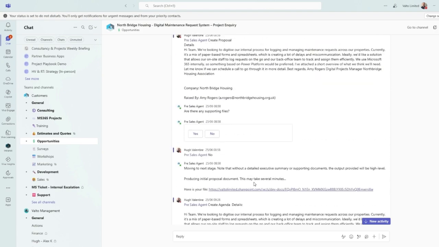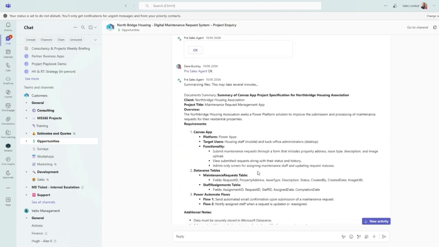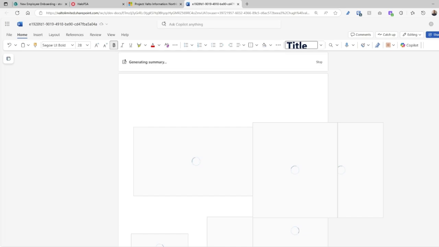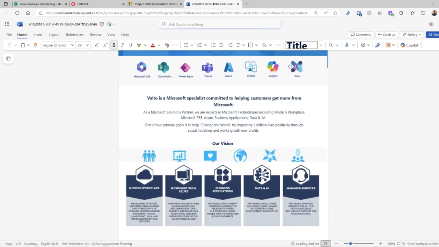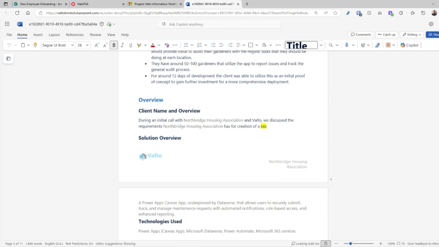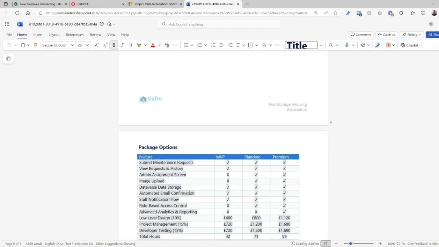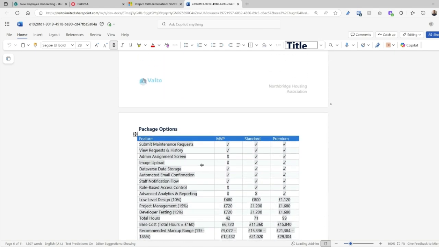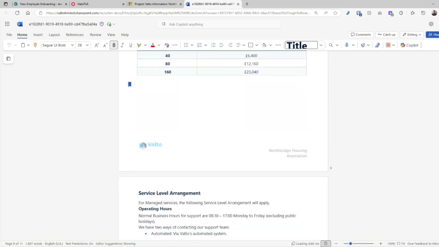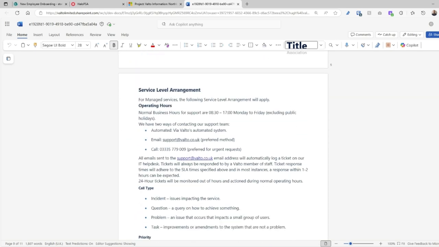And I'll go and show one from earlier because it can take a little while to send that over. But if I jump into this, you'll see that the Word document has been created. It's opened in Valto's standard template, and it's automatically brought through things like technologies that would be used. It's created our workshop pricing. It's given us timelines. It's automatically created some MVP standard and premium options. And then finally, it's built the licensing. So this process saves James hundreds of hours every month from creating proposals and preparing for meetings.